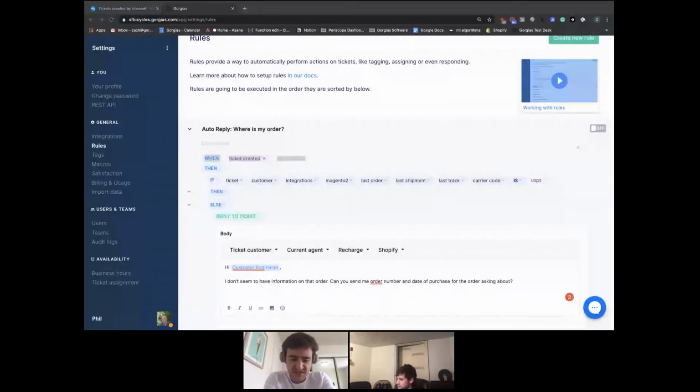Okay, so basically what's going to happen is that the total spent field is going to be in the currency of the store. So if it's USD, you can do ticket customer integration Shopify customer total spent is more than 100 USD. And so in that case, it's going to triage this customer.